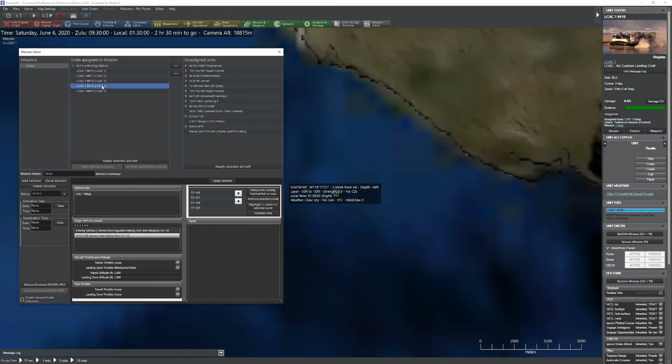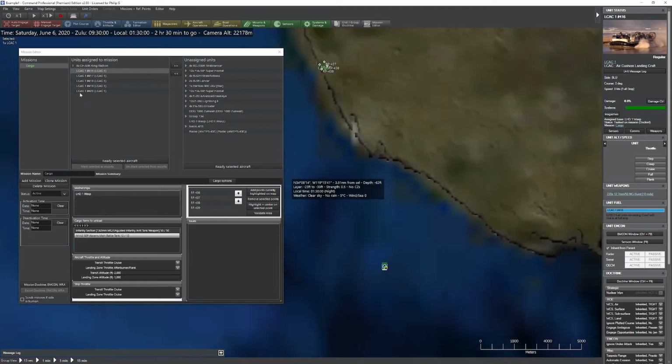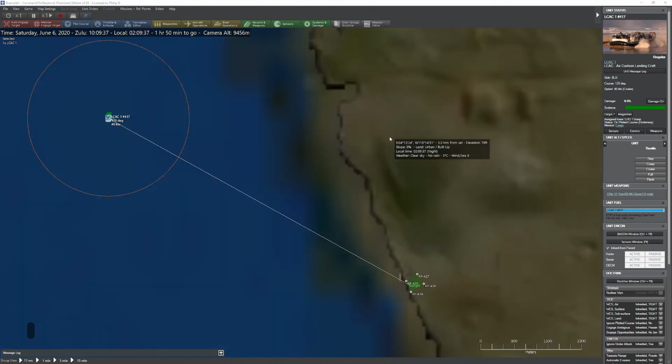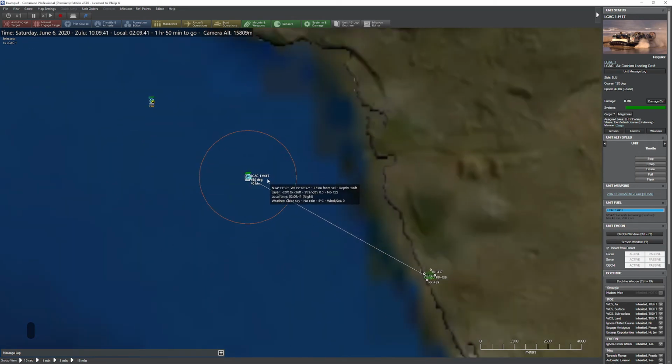Now, the way this works is the computer will automatically look at all the available platforms and load them up in an optimum way. Once the mission is actually underway, what it will do is launch all the aircraft, load them up with different items, send them to the zone, return them, and then continue back and forth until the cargo is completely unloaded.